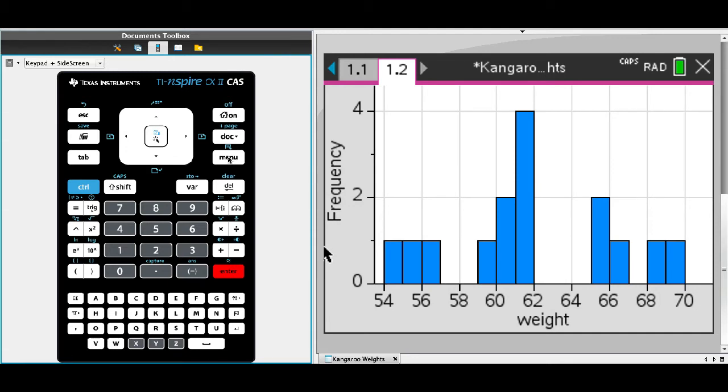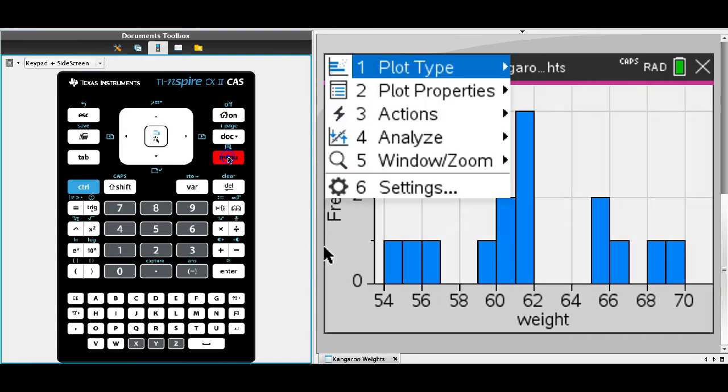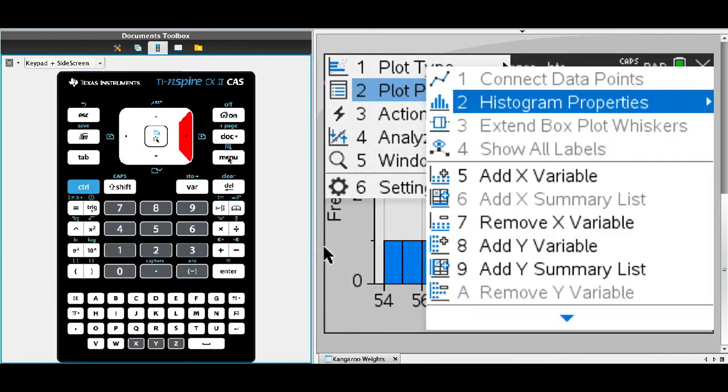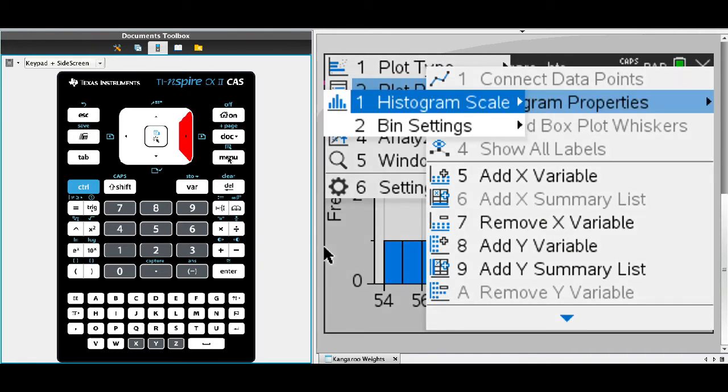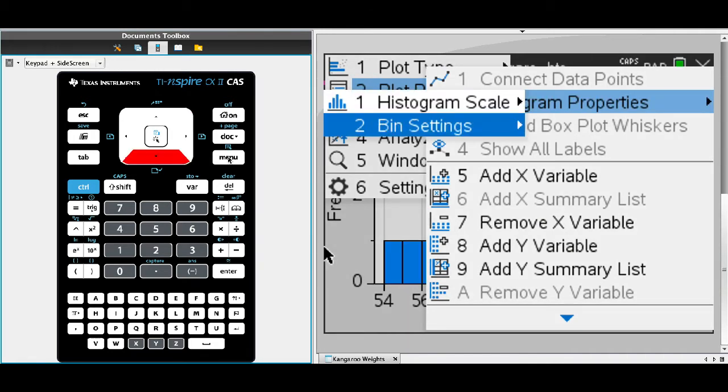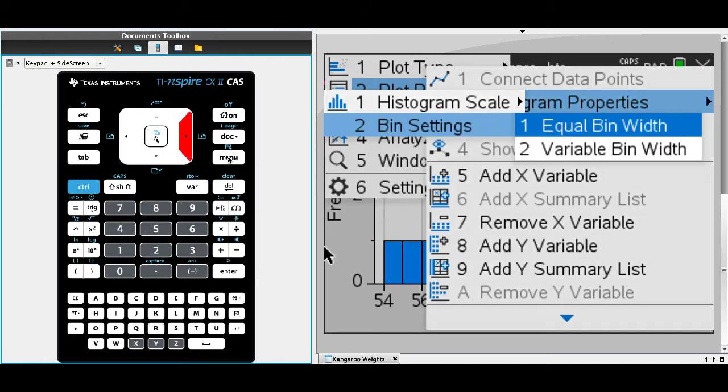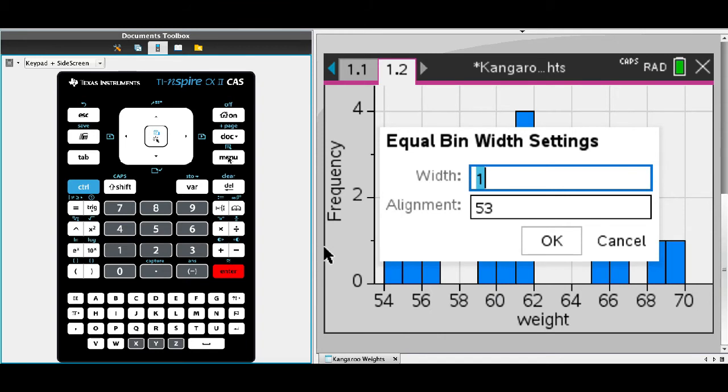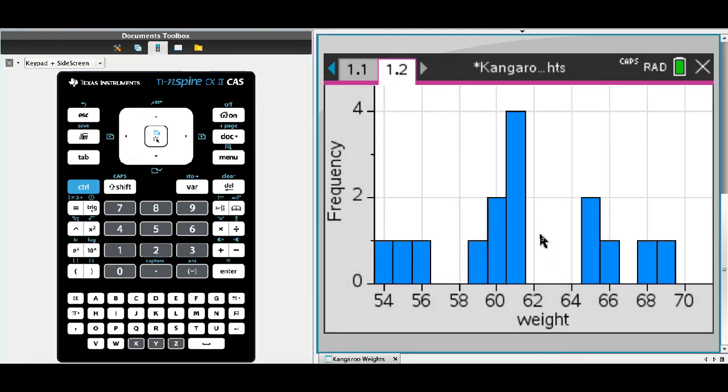So what I'm going to do is go to Menu, Plot Properties, and then Histogram Properties. I'm then going to change the bin settings. In the bin settings, we want each of our columns to be 1 unit wide, so equal bin width. Select that. You can see it says width 1. The alignment it shows as 53. I'm going to change that alignment to being 53.5. Now I'm going to select OK. The new histogram has been drawn.